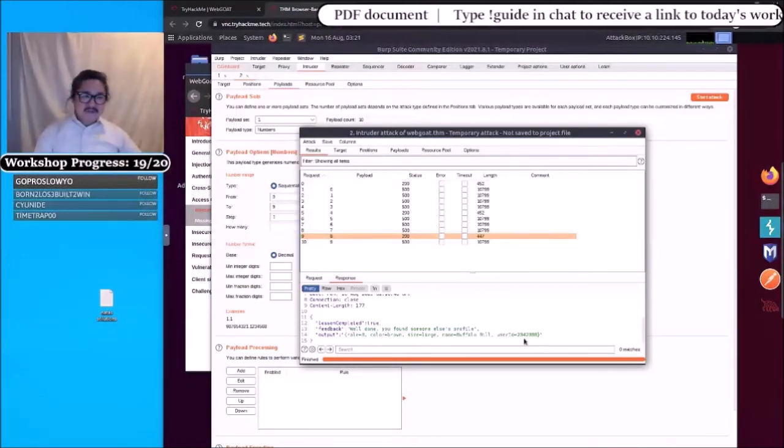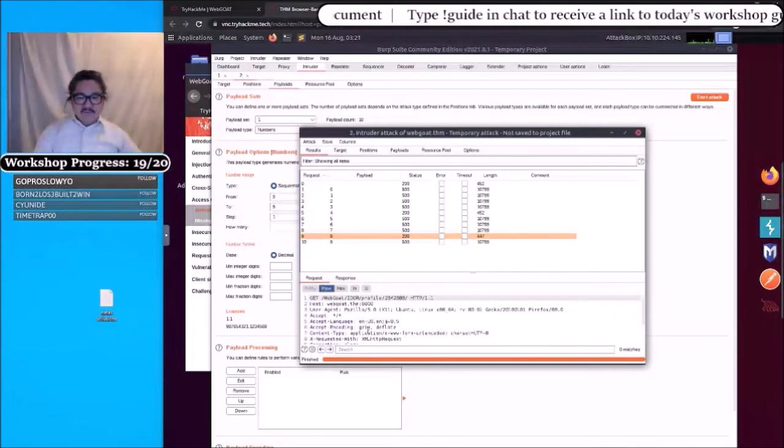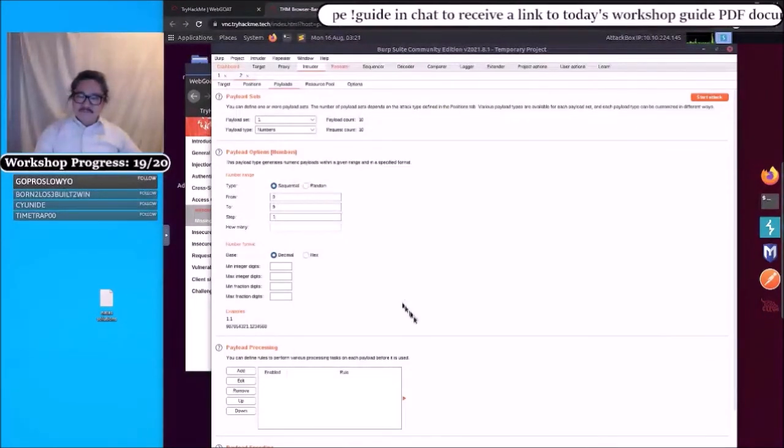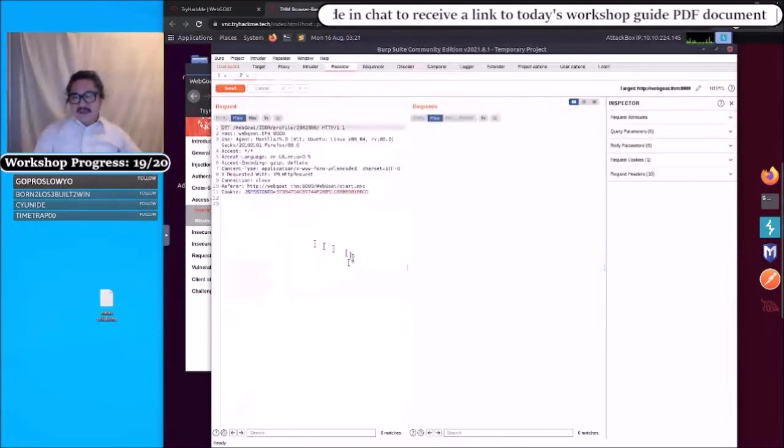Okay, what we want to do is send this request to the Burp Repeater. So we're going to right-click on the request inside of the Intruder attack window, and click on Send to Repeater. That will send it to the Burp Repeater, and then from there we can click on the Burp Repeater tab just over here, and we see we have the request right here.